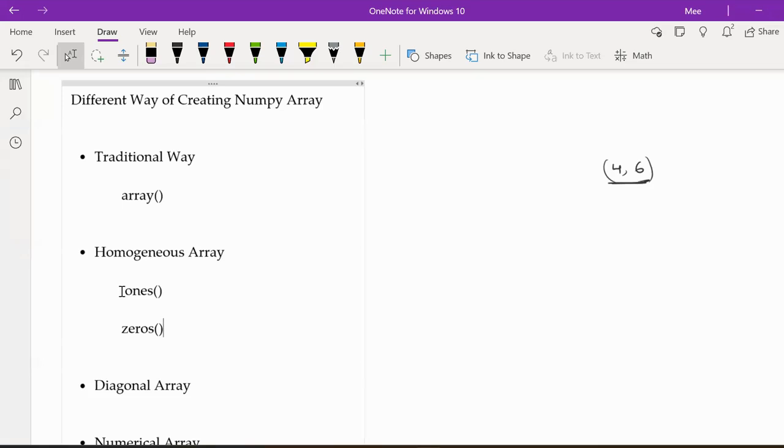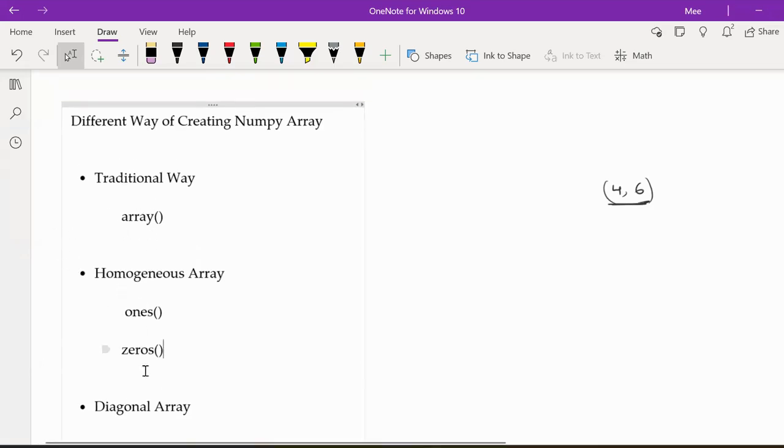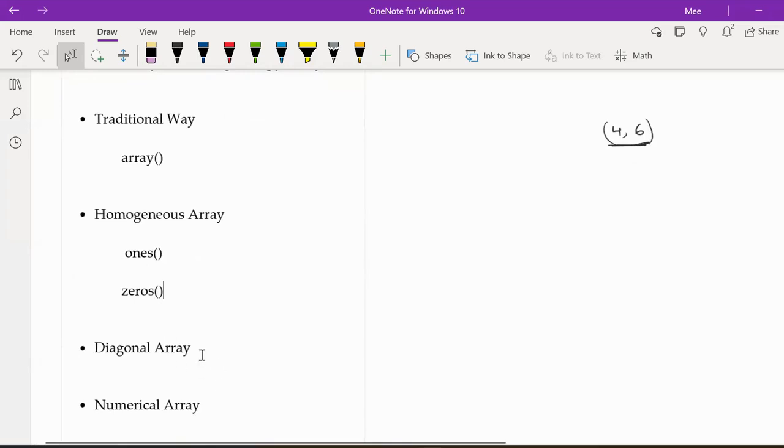Okay, now of course these have to be used with numpy, otherwise it will not work. Okay, I will show you. And there is one more, sorry, diagonal array. What do you mean by diagonal array? Means you will be having a diagonal. Okay, in the diagonal you will have all ones. Above the diagonal values you will have zeros, and below you will have zeros.